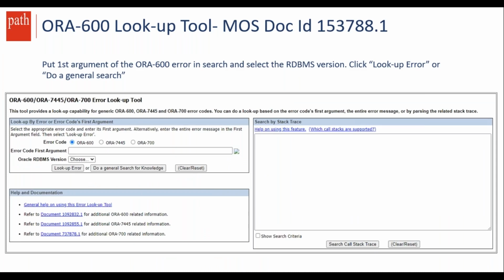You can click the relevant link on the diagnostic tool catalog, or you can directly search for this document ID. Number is 153788.1. You need to enter the first argument of the error in the tool as well as your database version. You can then press the Lookup Error button to search for the known solutions for this error.